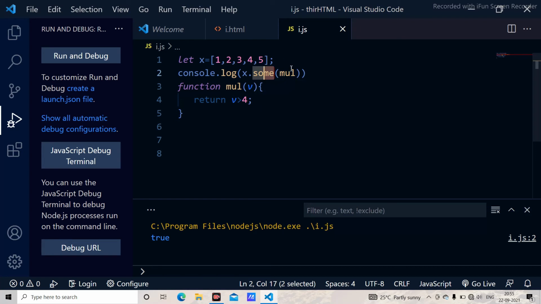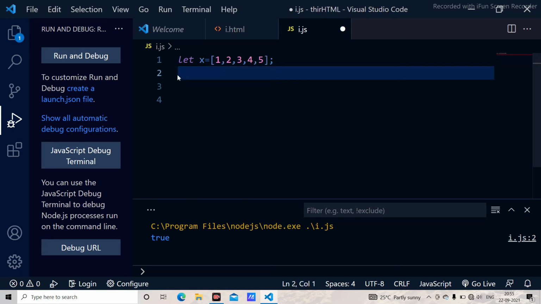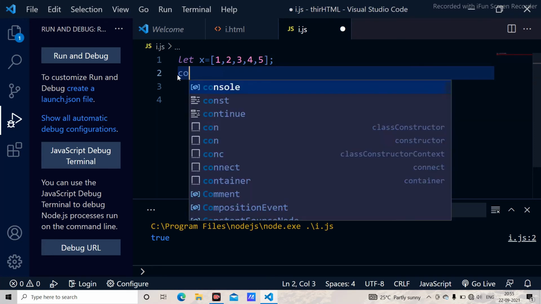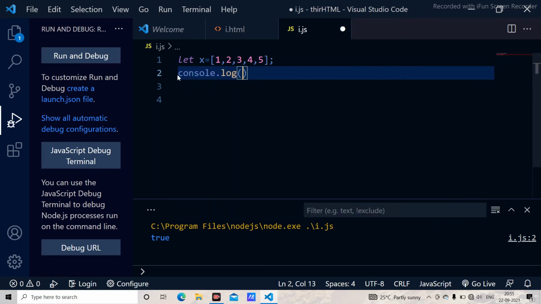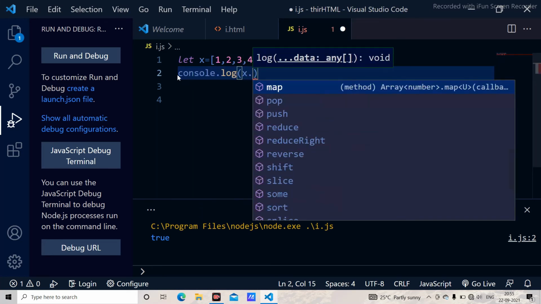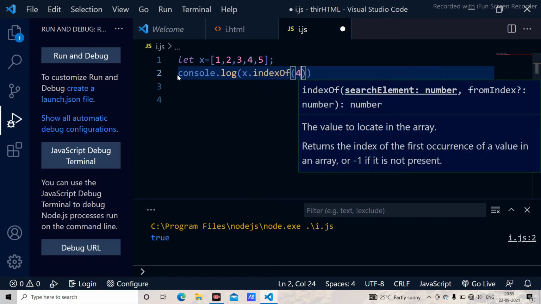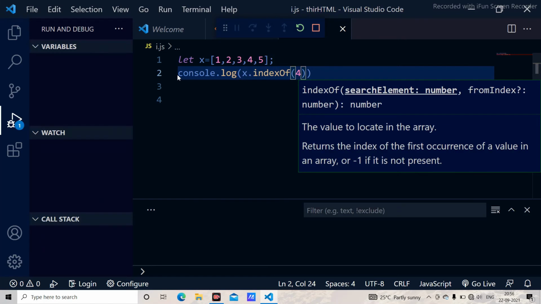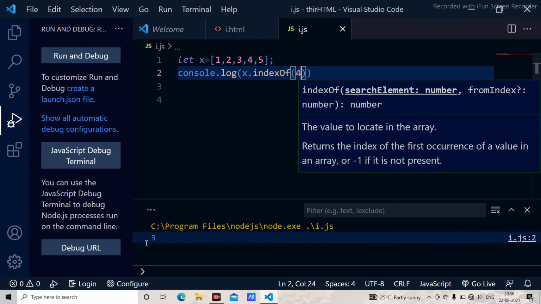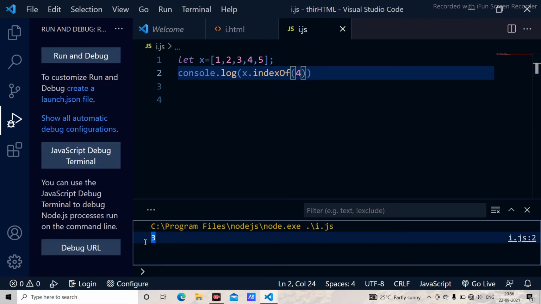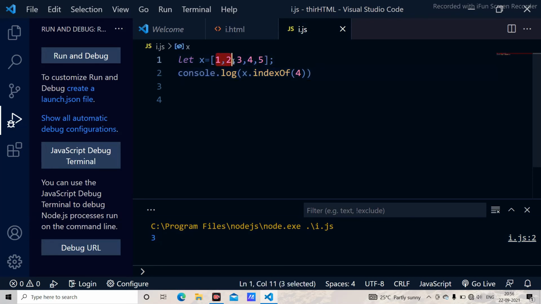Next we have the index of. Yes, we can also find the element using the index of. For example, here I am using the console.log, and here I am using x dot index of 4. I just save it and I just reload the whole site. As you can have a look at here, when I use the index of 4, it is going to give us 3 because this is considered as 0, this is 1, this is 2, and this is 3. And this is how we go with index of.